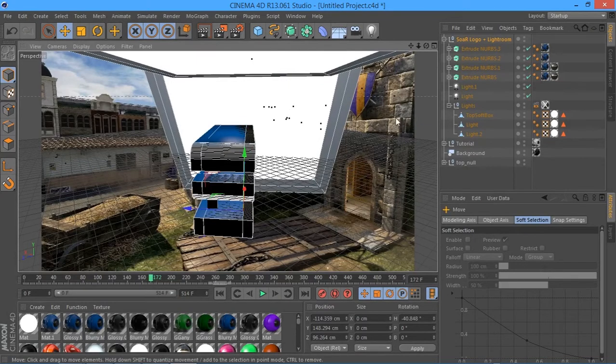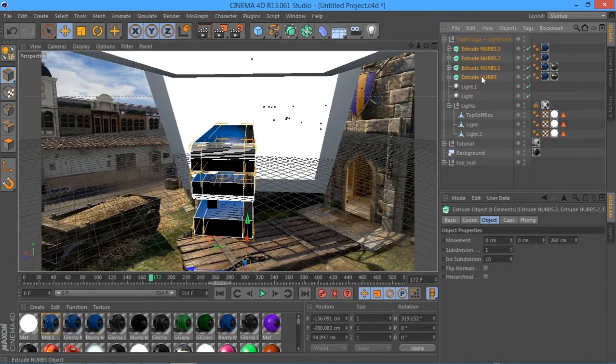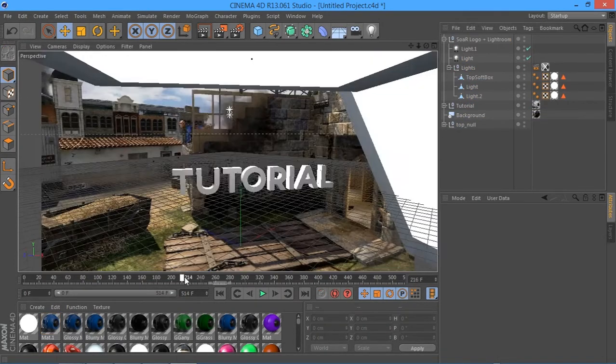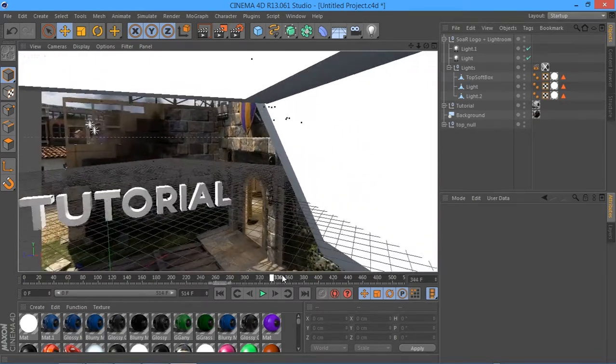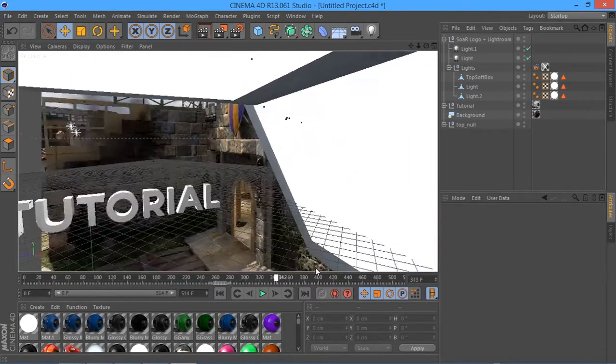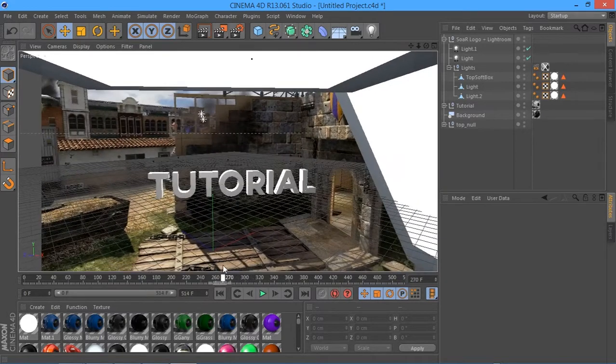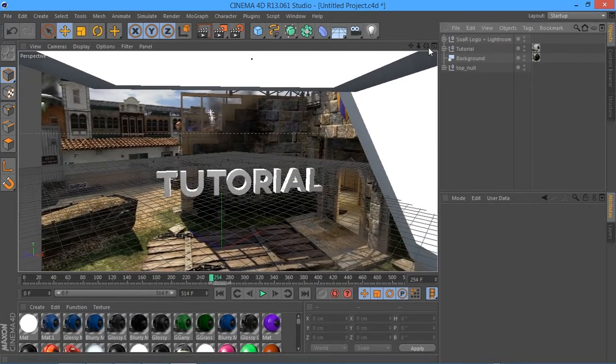like that, and I'm just going to go onto extrude nurbs and delete them. So your text will now be in the perfect place, no matter where you are in the Lightroom. And you won't be able to see this, by the way, when you render it out, because it's got a compositing tag, so don't worry about that.